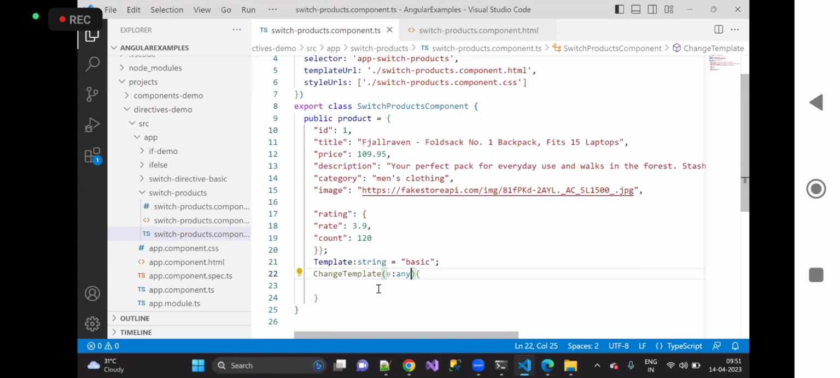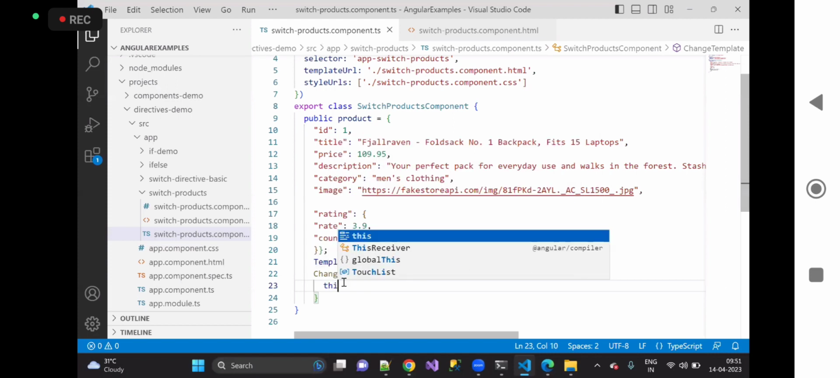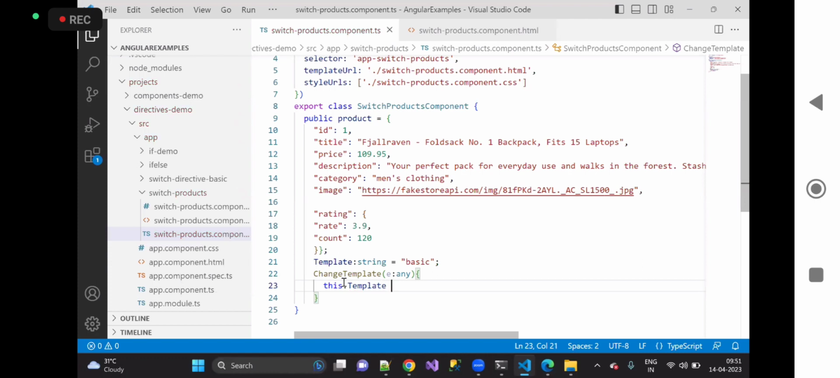Now what I want to do, based on that selection, I wanted to change this particular value. So how can we do that? this.template is equal to e.target.name, the name property.